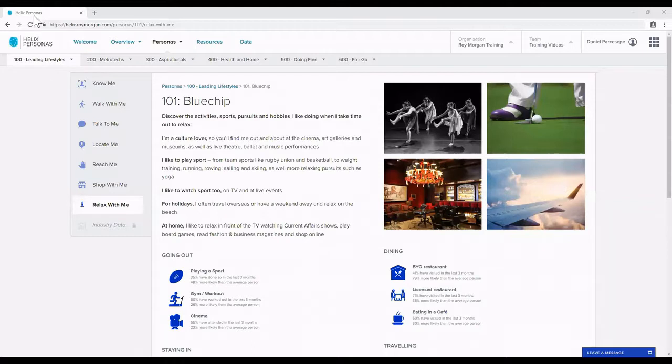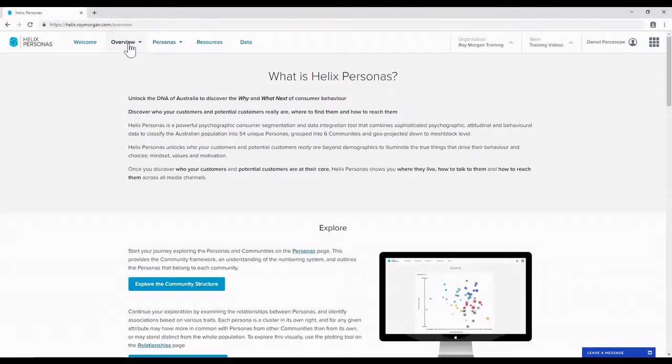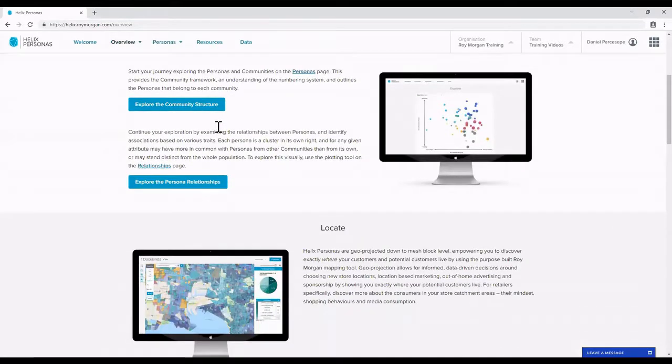The Overview tab provides background information about Helix Personas. It's worth browsing through these sections. It covers what is Helix, how the personas relate, how to reach them, how to communicate with them, how to code your data to Helix, how to enrich your data with other data, and how the Data tab works. To understand how the personas relate against a set of criteria, have a look at Explore the Relationships.